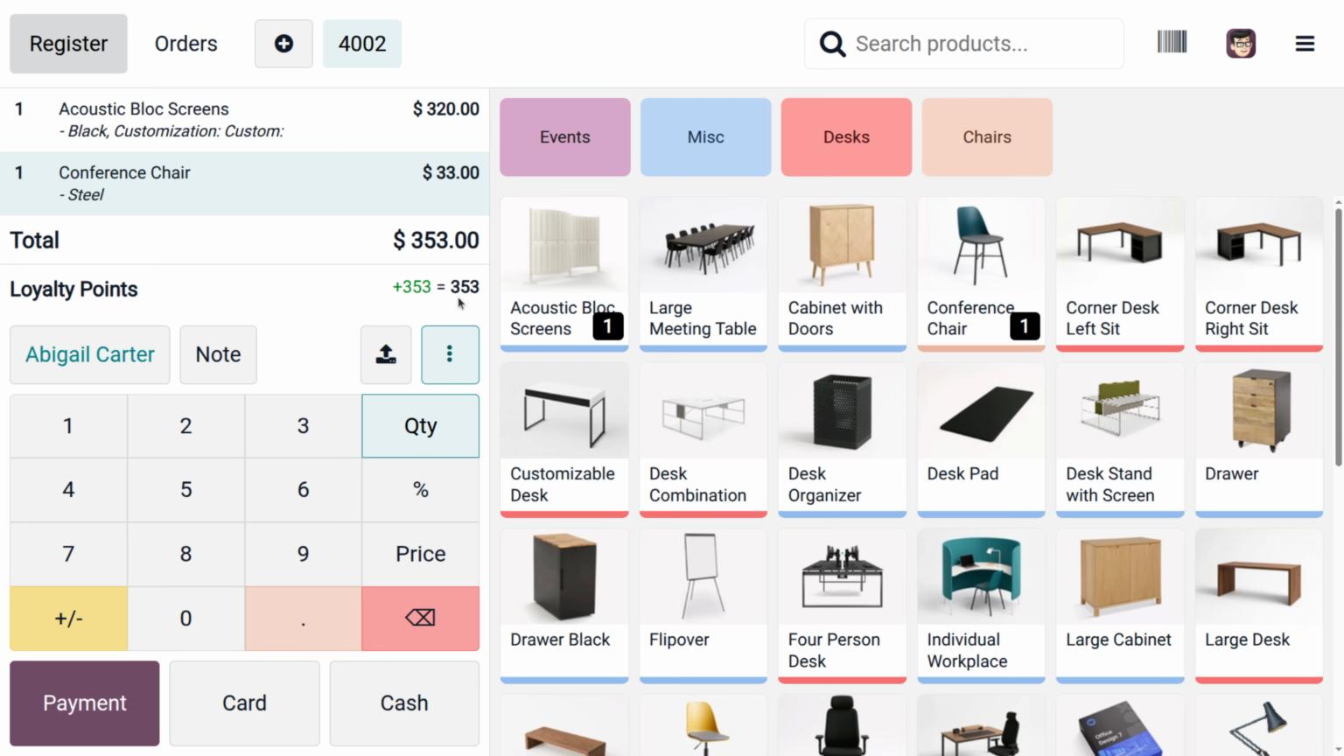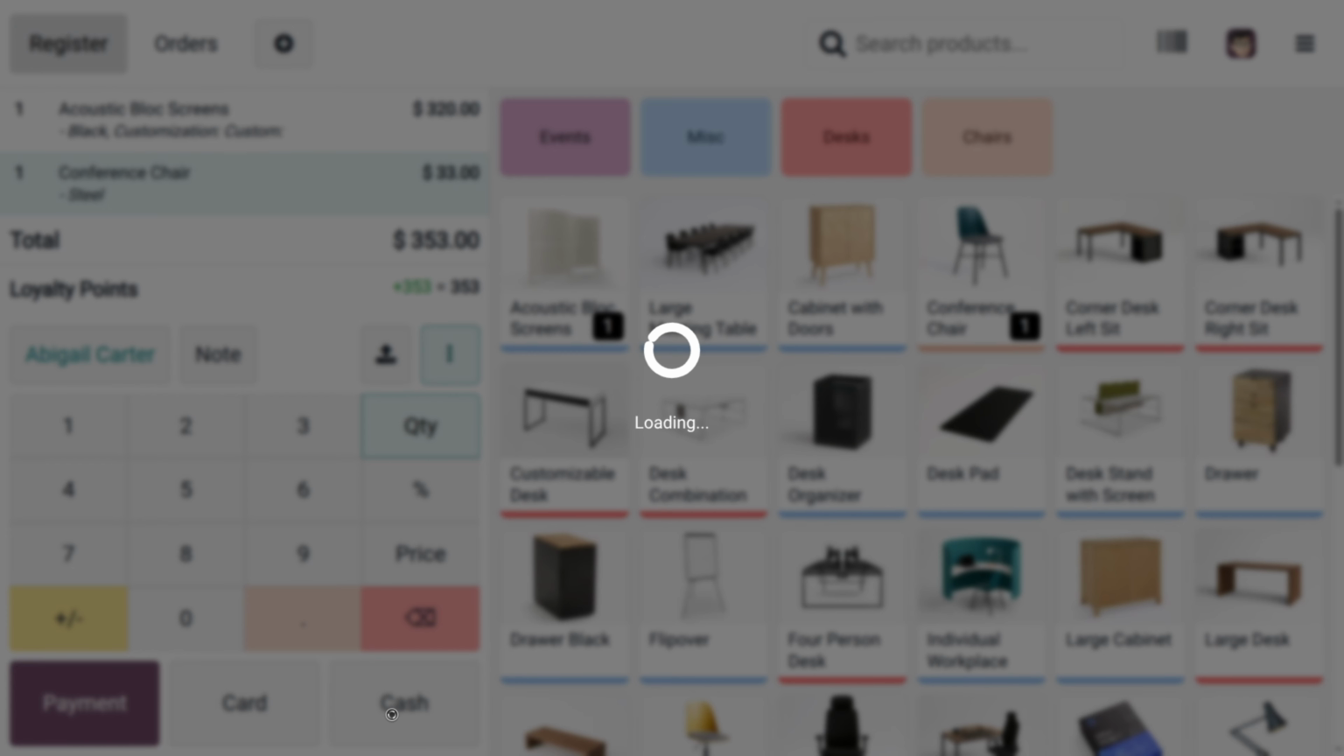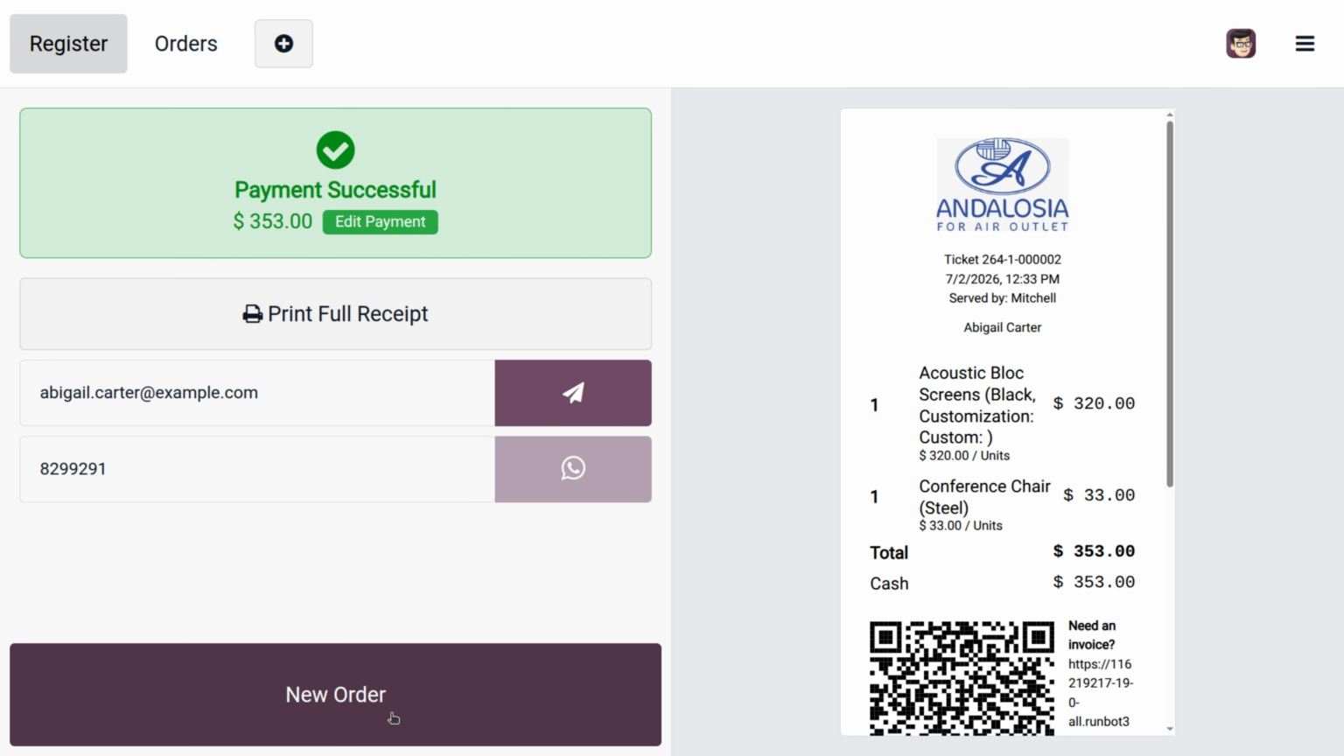You can see the total amount is $353. And there you can see we can directly choose a card or cash payment before moving on to the payment section. So I can simply go with cash. Once I've done that, ta-da! Within one click, I just completed the whole payment inside my POS module. So if I enable that feature, we can do it like this.